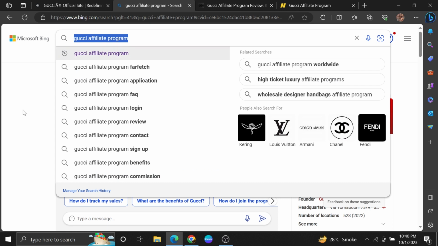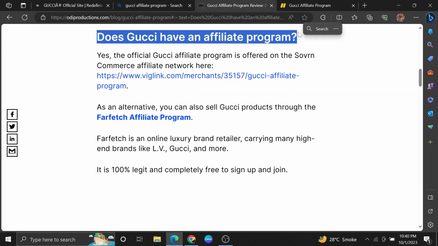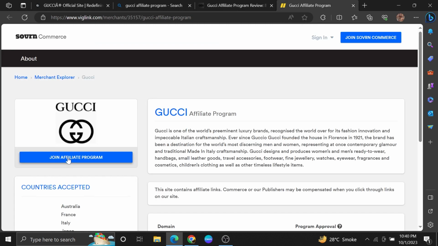First, search for the Gucci Affiliate Program, then open it up. So yes, Gucci does have an affiliate program. As you can see, click on the link to join it. Once you get into its link, click to Join Affiliate Program from here.